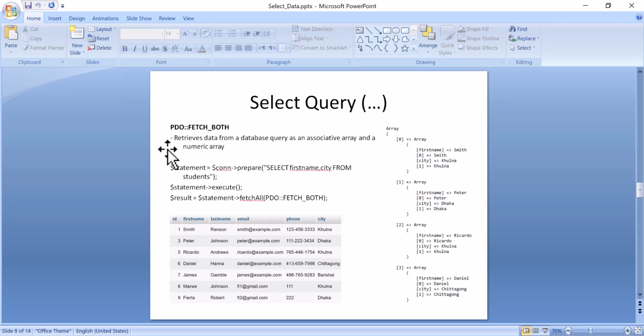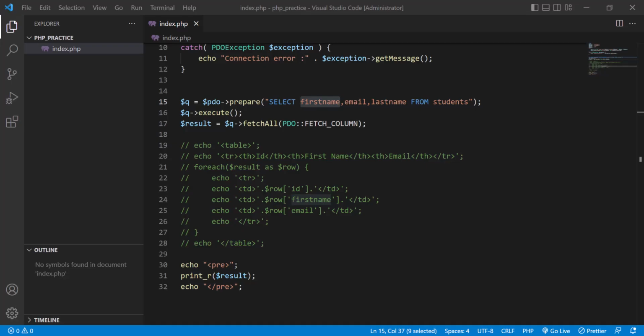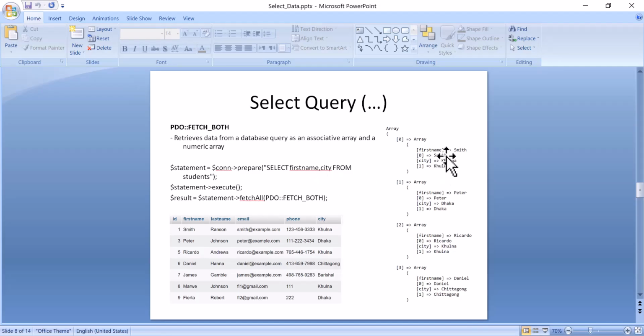I am going to open another one, and you see that this is fetch both. Fetch both means retrieve data from a database query, associative array and numeric array. That means what I did here when I called fetch assoc and fetch num, you saw that it was working, and both things will come here. You see that first name is Smith, city, Khulna.